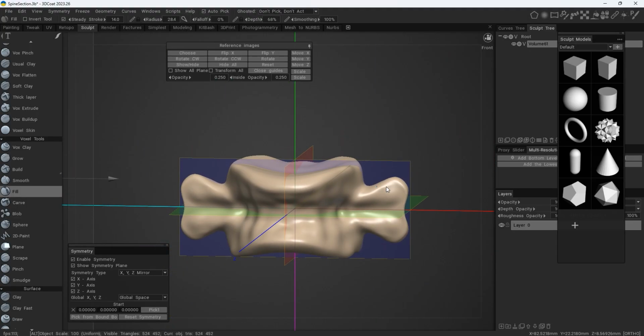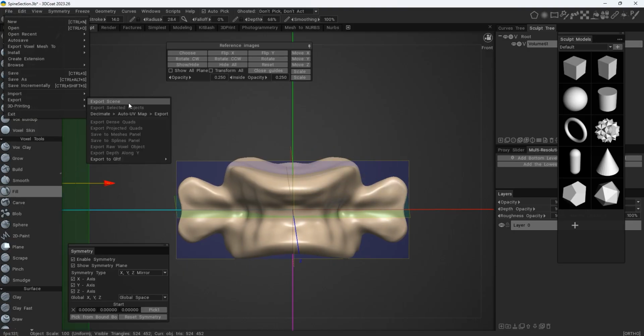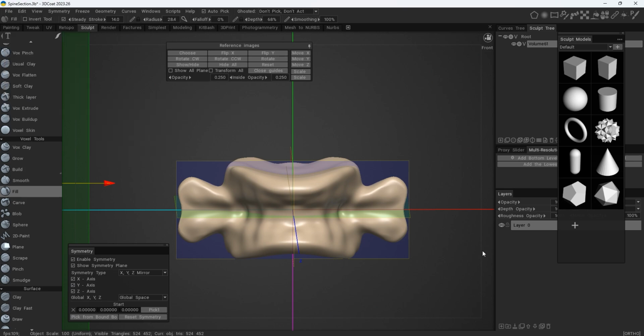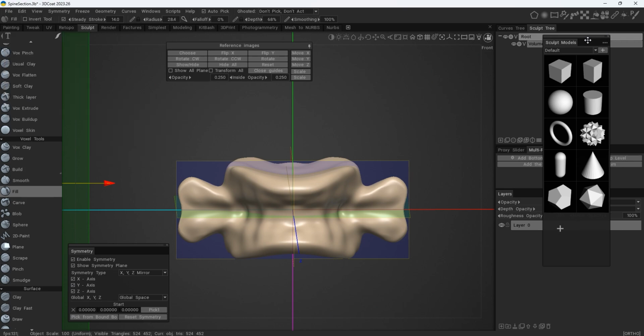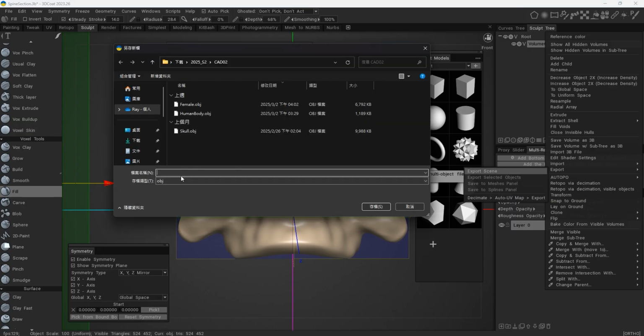Okay, pretty much done. So once we finish, let's go to File, Export, and you can just simply export the scenes. Another way is that we can go to here, right click the layer, right click, export, and choose export the scene. Both of them are fine. So this time, I think we can just choose export scenes. And I want to call this one spline sections.